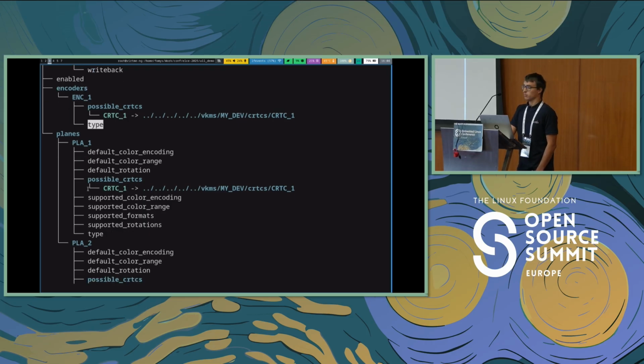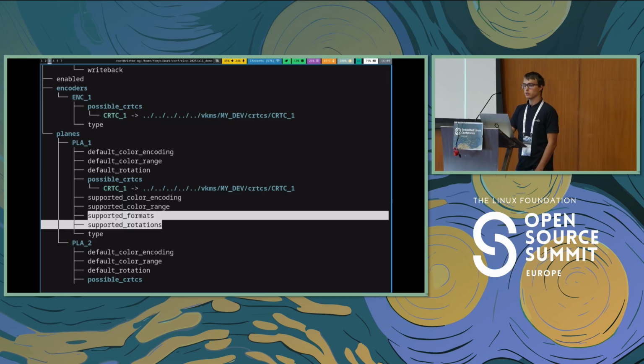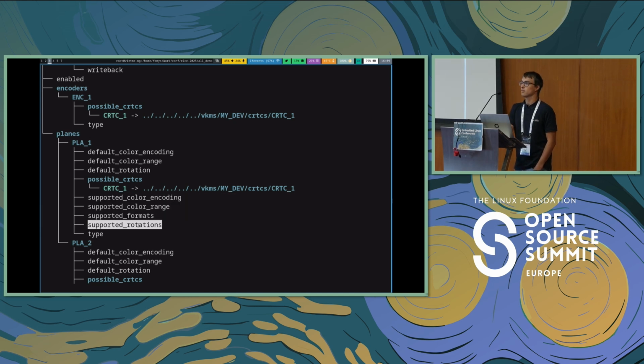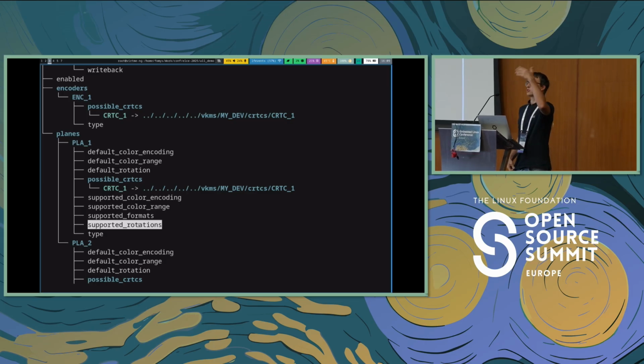On the plane side, we have a bunch more files now. Previously, we had only possible CRTC and type, but now we have stuff about color, format, and rotation. So rotation is basically just whether this plane is able to be rotated before being composed on the other planes. A lot of hardware is able to take the plane and rotate it before pasting it, and with this you can limit the number of rotations. So we can, for example, completely disable the rotation because you want to emulate hardware which is not able to do it, or you want to enable everything because you want to have them.